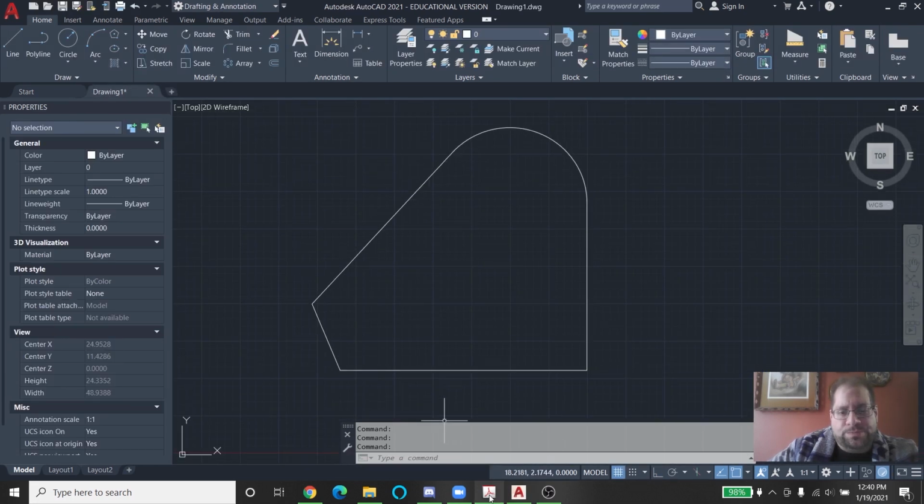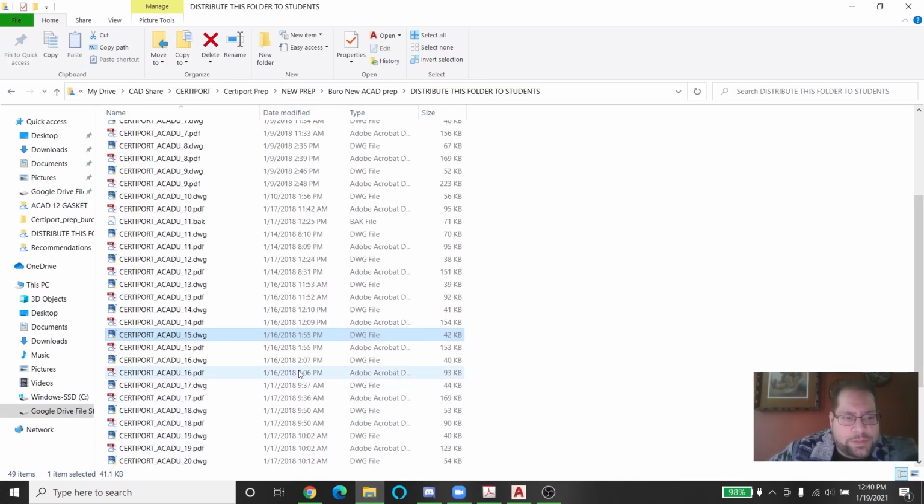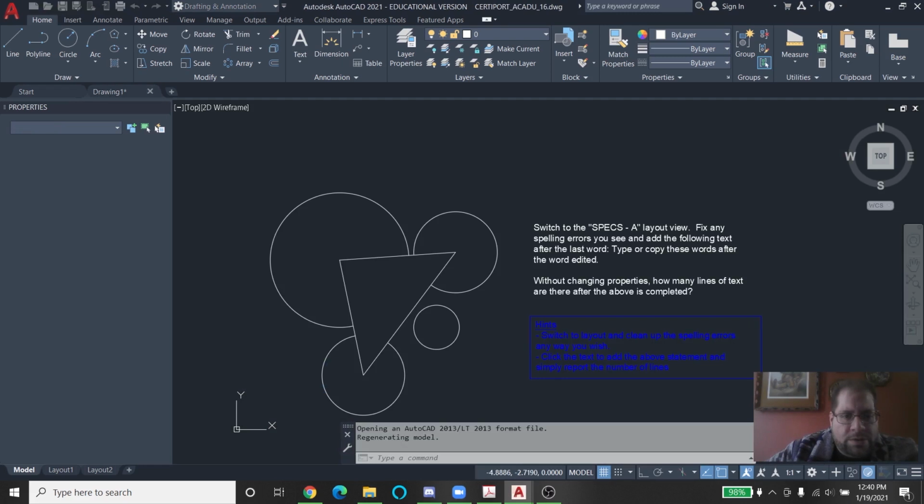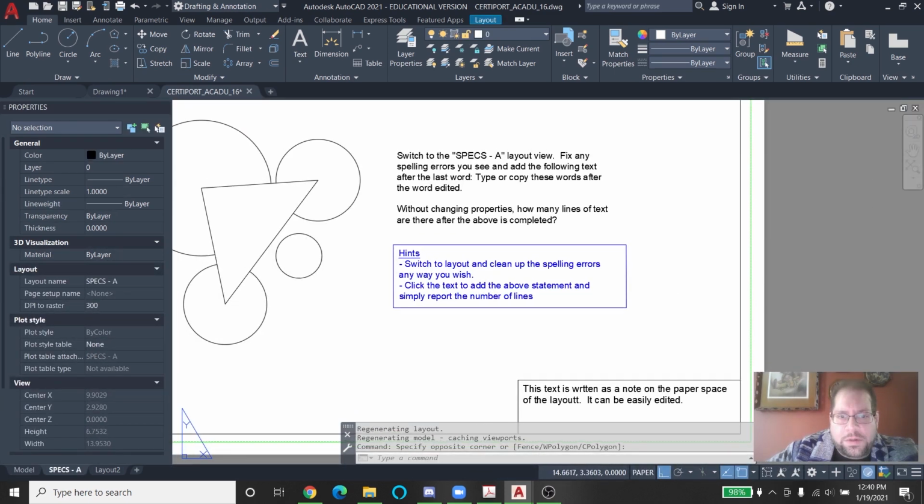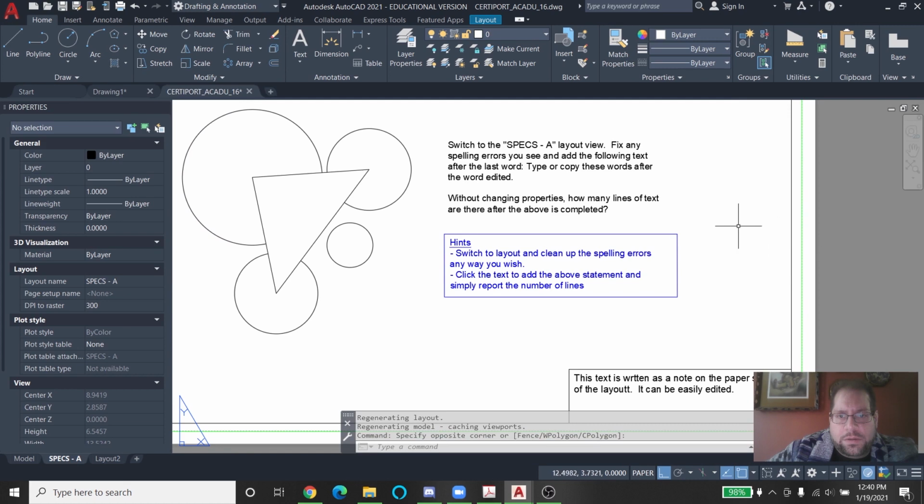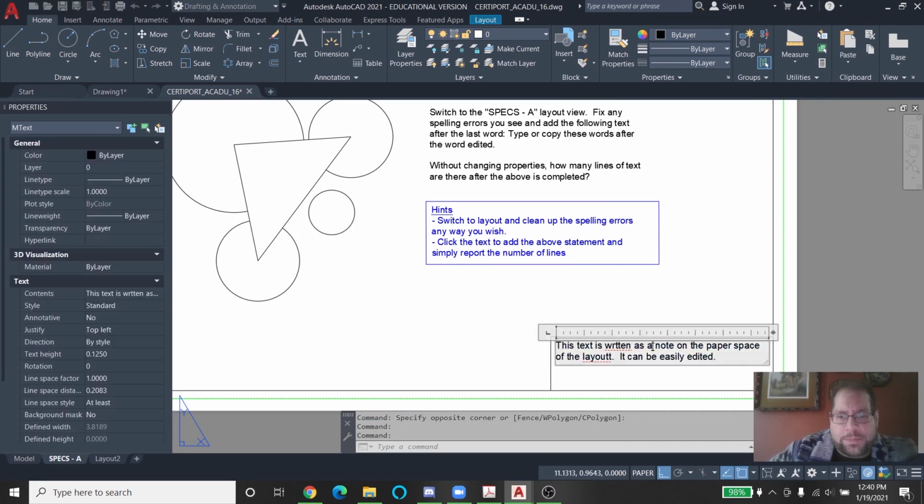Let's do 16. 16 asks me to go to a layout view called Specs A, fix spelling errors, and then add text. Pretty easy. Let's go to number 16. Here we are. I'm going to switch to Specs A. Fix spelling errors and add the following text. So here's the text. Double click it to edit it.